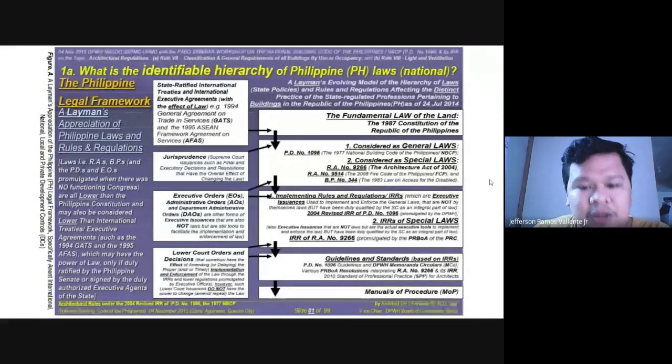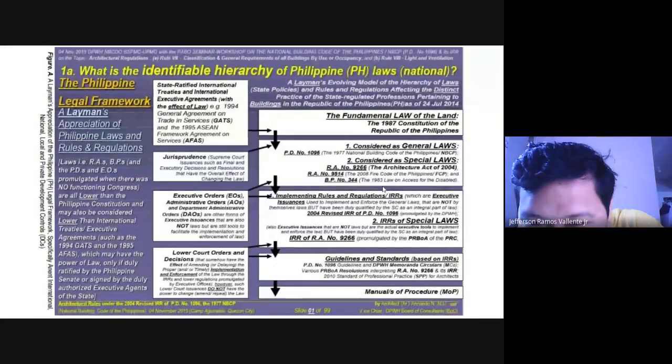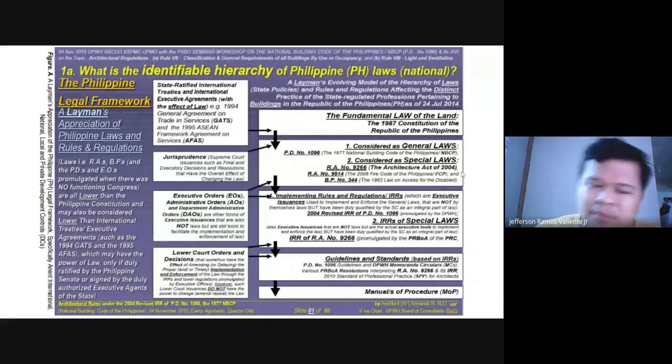There are then special laws. What are these special laws? RA 9266, this is for the practice of architecture in 2004. RA 9514, this is the Fire Code of the Philippines. And BP 344, which is the 1983 law on the access for the disabled. These are just examples of specialized laws that you use for design. And then you also have IRR. These are executive orders and administrative orders.